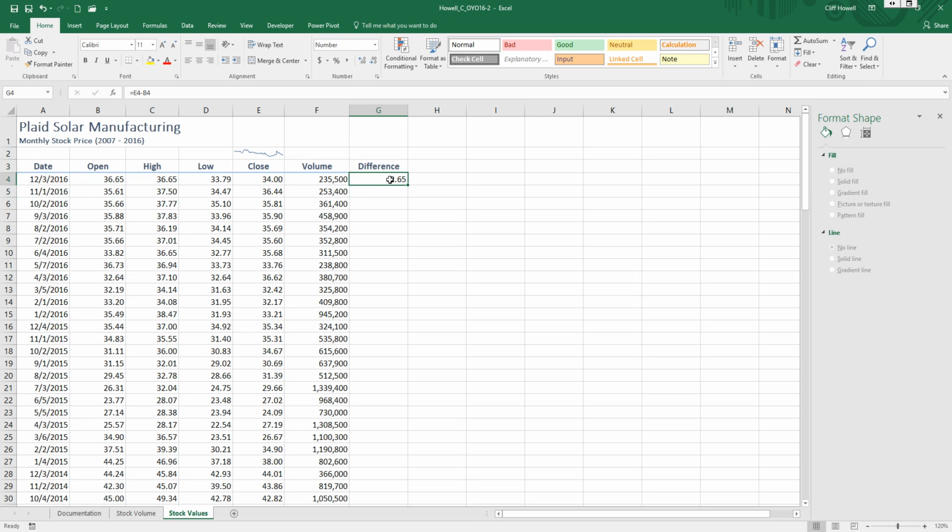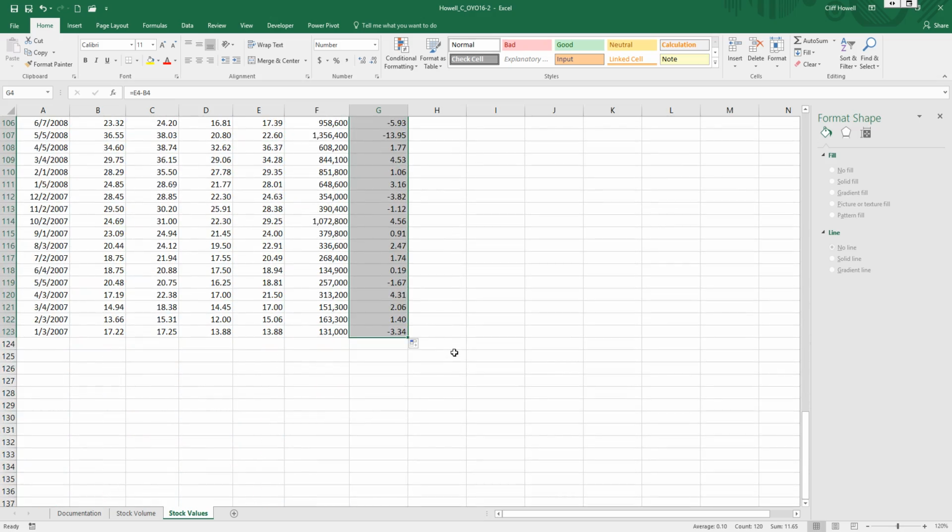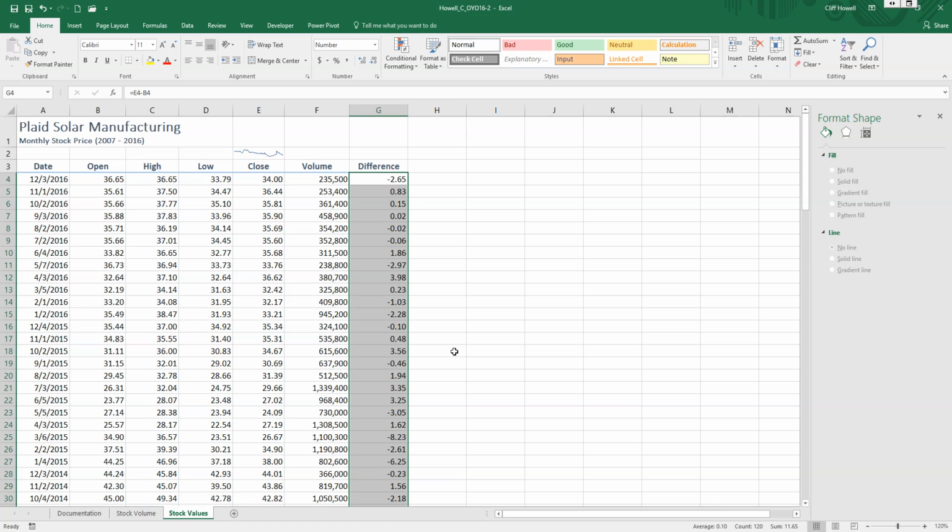All right, so now I'm going to click on this formula, and on the fill handle, I'm just going to double click. All right, so it knows to populate that same formula all the way down. You can click and drag if you like, but double click works real well as long as the data is contiguous.